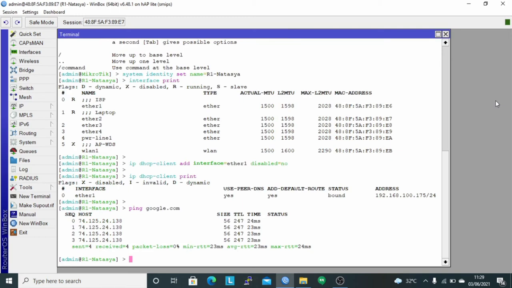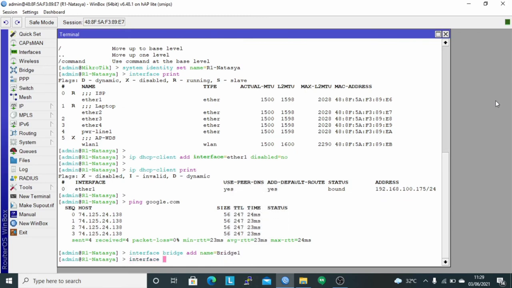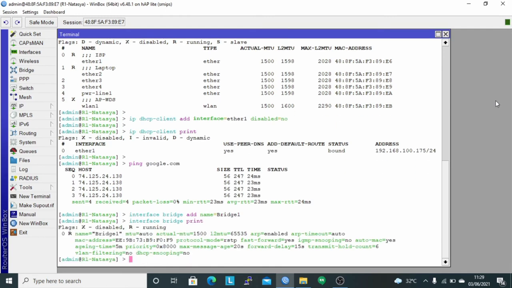After that, make a bridge interface to combine Ether 1 with WLAN 1 so that clients connected to the access point can get IP and internet from the ISP. Use the command interface bridge add name. Here I use the bridge name bridge1. Check with the command interface bridge print. It appears that the bridge interface has been successfully added.